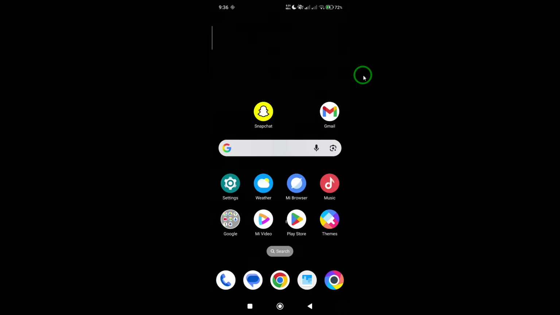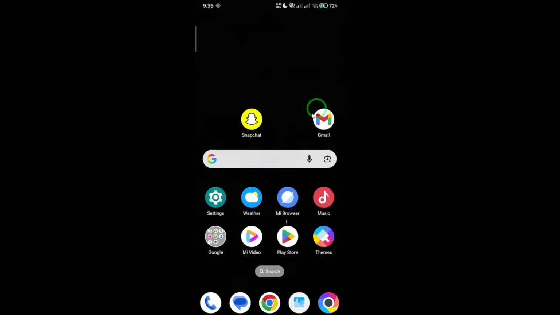First, start by opening your phone's settings. This is where all your device's main controls live, so once you're in, you're already halfway there.